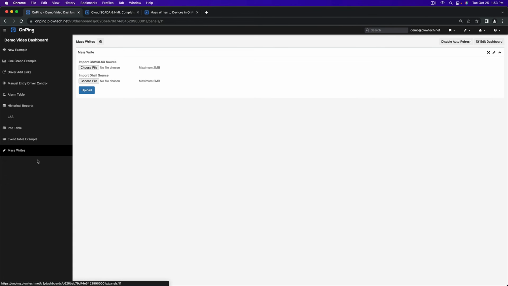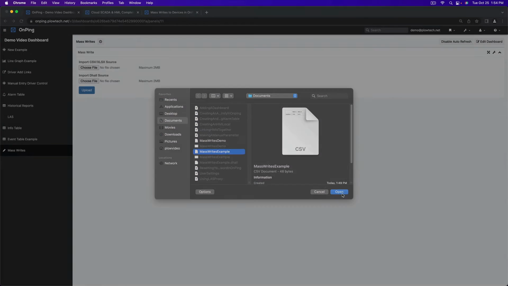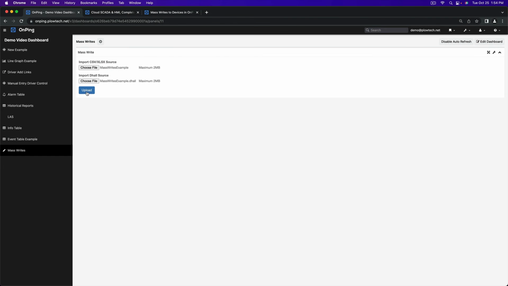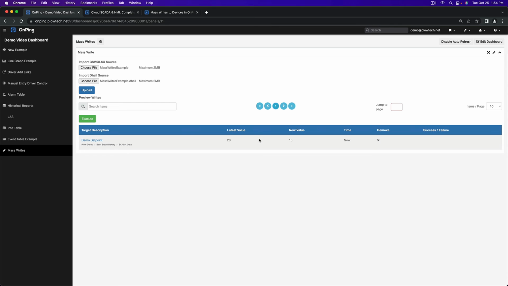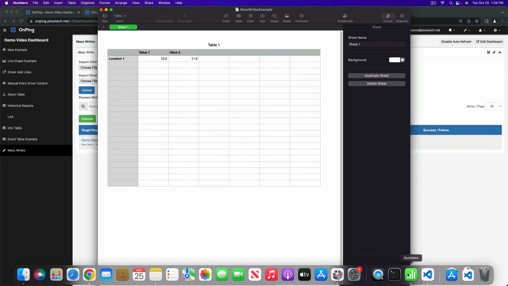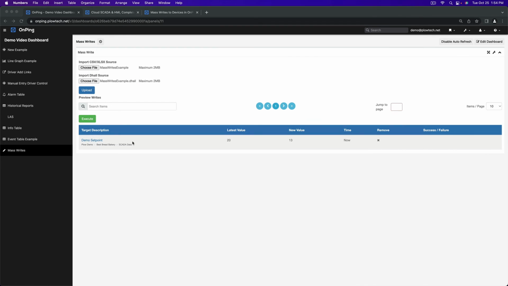So let's go back to our mass writes, choose file. I'll choose the CSV we made. Choose a DAL file. Again, the DAL file we made. And click upload. And notice here that it shows what the current value was and then what the new value will be. So let's see, it says a 13. So let's go back and look at our sheet just to make sure that that was what we were expecting. And it was. Okay, so I could go ahead and write this, but this is just writing one value.